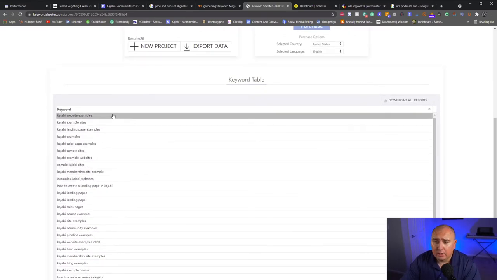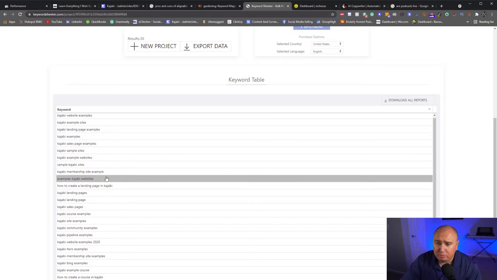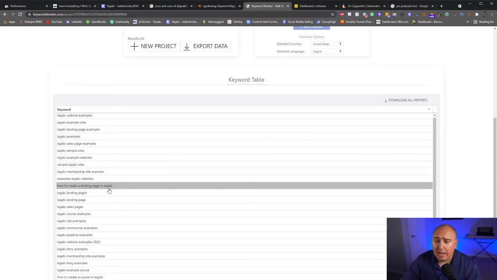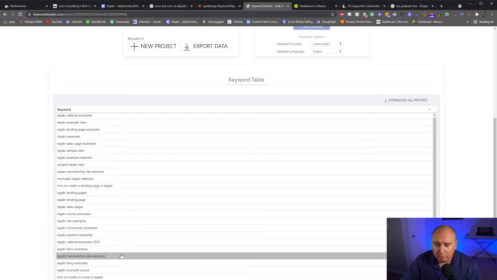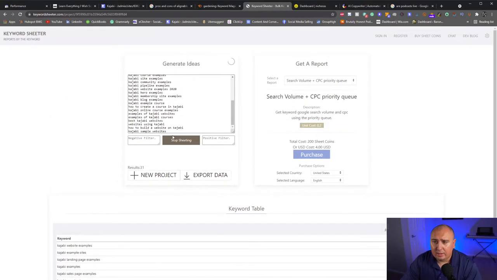So Kajabi website examples, Kajabi membership site examples, how to create a Kajabi landing page, landing page in Kajabi. It's just going to constantly be spitting out information, how to build a website on Kajabi, right? These examples of Kajabi websites. Okay, great. Maybe it's top 10 examples of Kajabi websites. But either way, that's just going to keep running in the background.